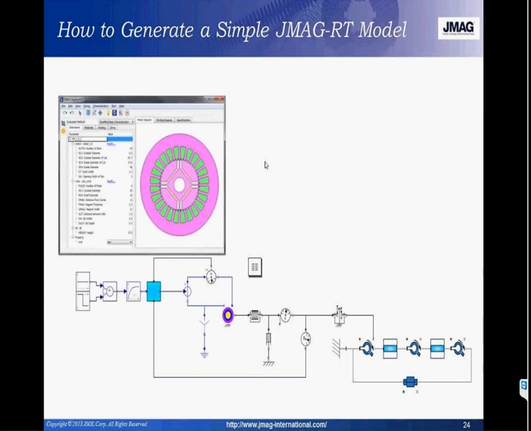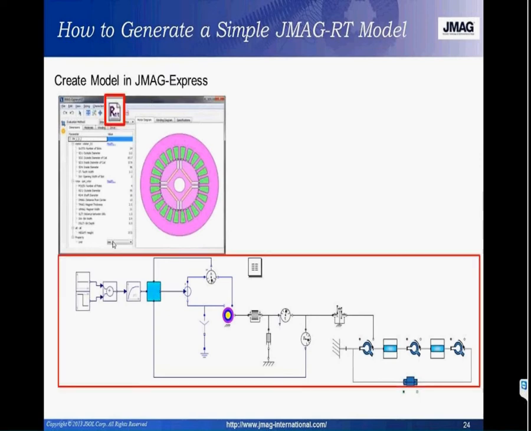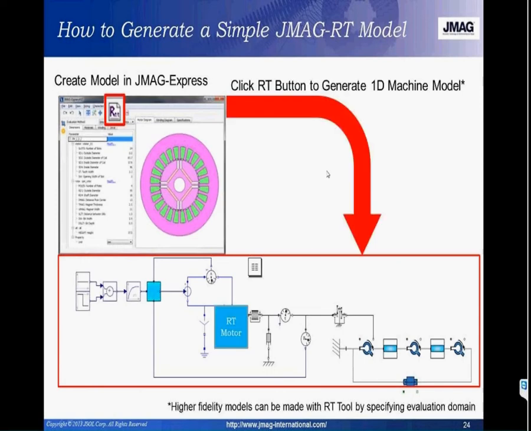To generate that simple JMAG RT model from Express, all we have to do in JMAG Express is create our model using our template-based tool, and then click the RTT button. Once we click that RTT button, we get our RT motor block that we can then bring into our system-level simulation environment.